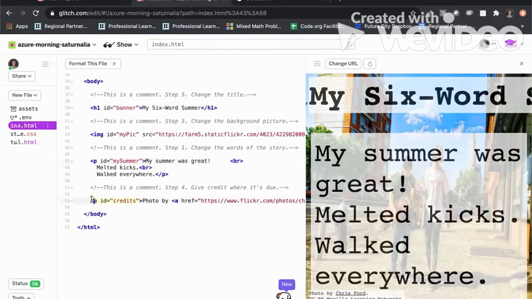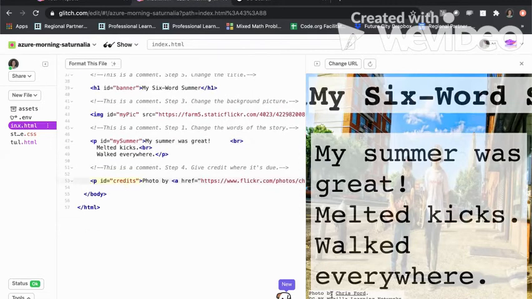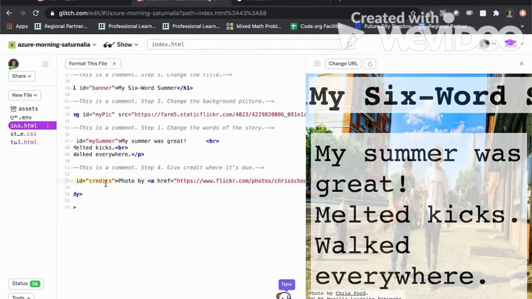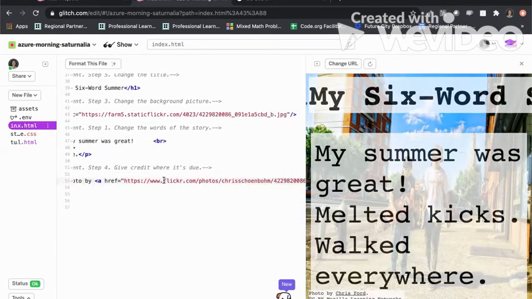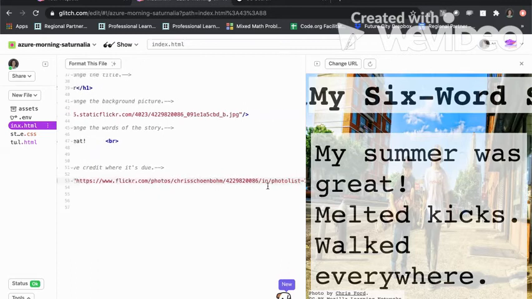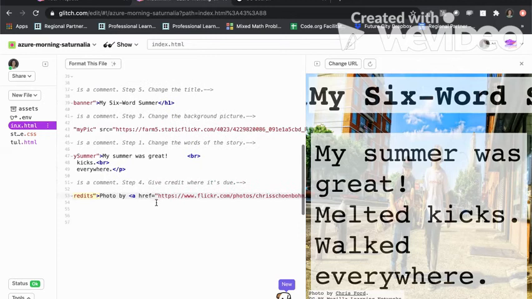Finally, we have another paragraph tag, and this one is really about the links down here. So within that paragraph tag, they're linking to a Flickr site to highlight the photographer that created the image. So if you are using an image that you found that's not yours, make sure to credit the person that took the picture. And this is a great example of how to do that.